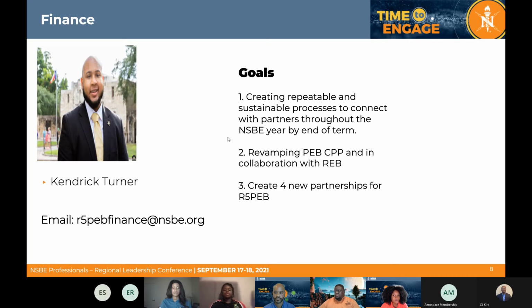Our goal for this year is really to keep things as simple as possible. So we want to get more involved with CPP and Convention Planning Committee and more collaboration with the Collegiate REB, and also create 4 new partnerships and sponsorships so that we can continue that sustained funding for our region.